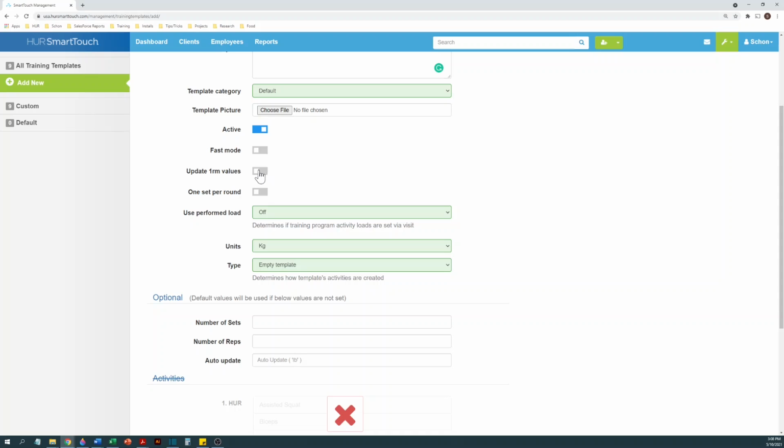Selecting Update 1RM values means that the 1 repetition maximum values for each performed exercise will be estimated after every visit using the performed load or resistance and repetitions. You can see and set the 1 rep max values by going to a client's profile, clicking Client Reports, then selecting the 1 rep max section. We will go into detail about 1 rep max in another training session.